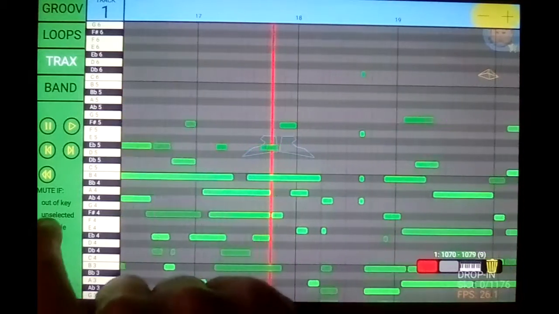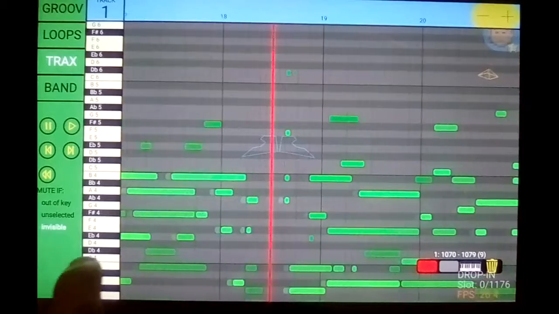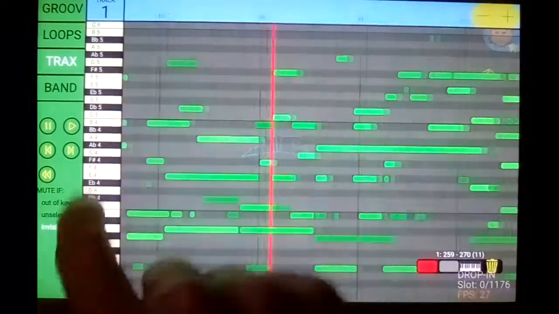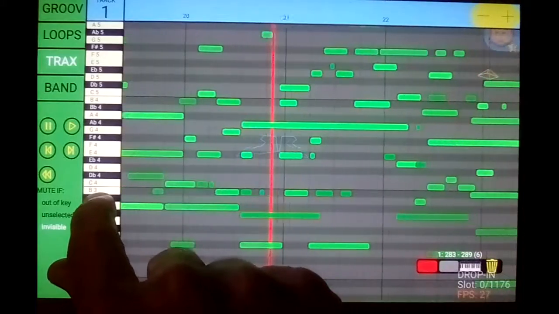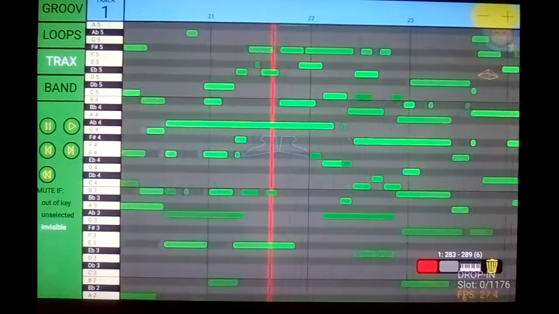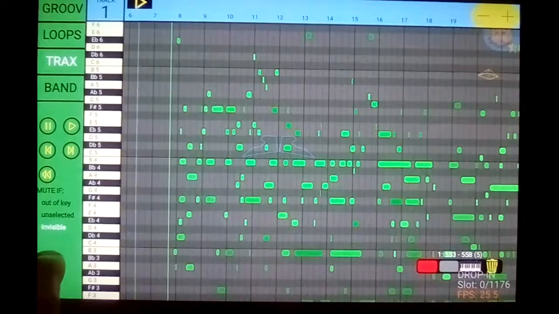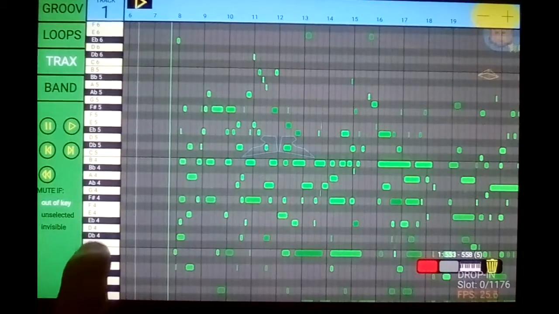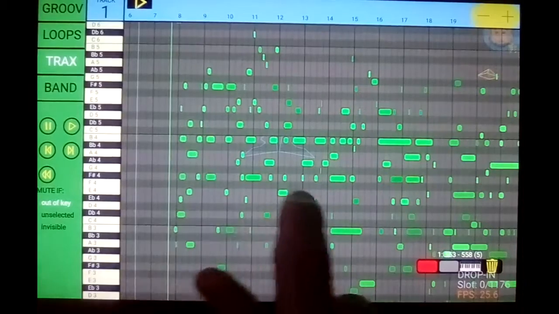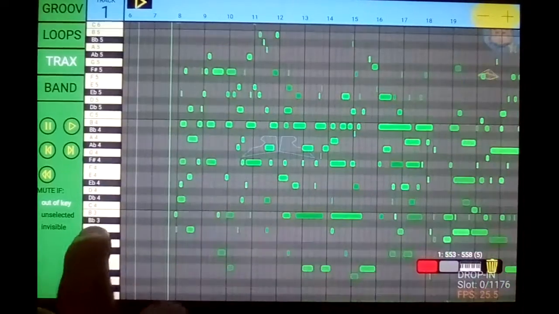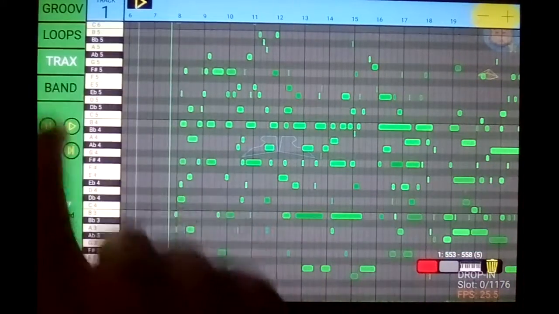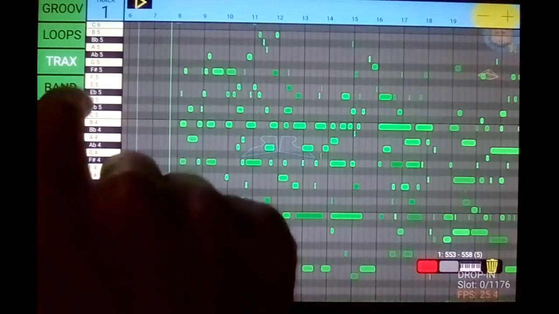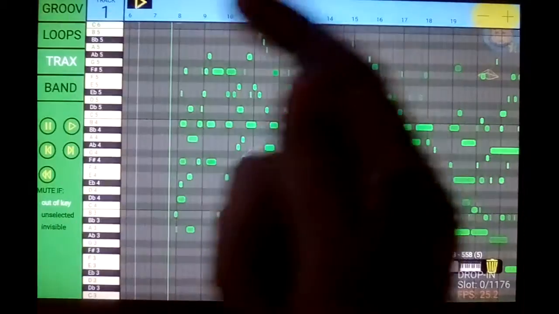If I turn on the invisible filter and then slide the thing up so that those high notes are completely off screen, it won't play them. Let's turn on the filter out of key, so now it won't play any notes that are on dark lines. So this is what it sounds like with just the local white notes of the key. Nothing says that you have to do that.